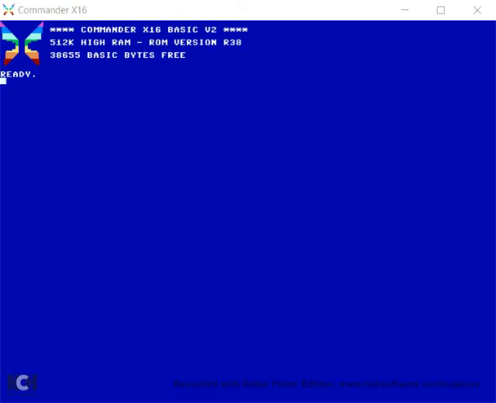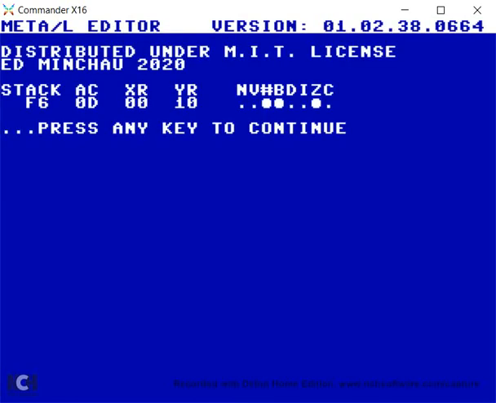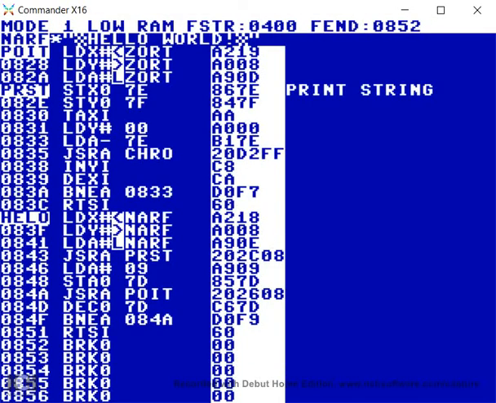In this video, I want to show you how to use the offset from a label address in the Metal Assembly Language Editor. So first thing I'm going to do, let's load up hello. This is a program that I wrote earlier in this series, so it's still on disk, and we'll run it. And here we have our lovely little Hello World program. Now here we can see that PRST starts just 6 bytes after point.